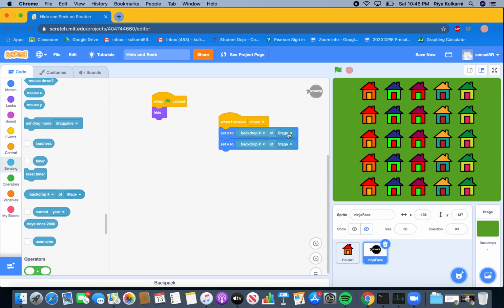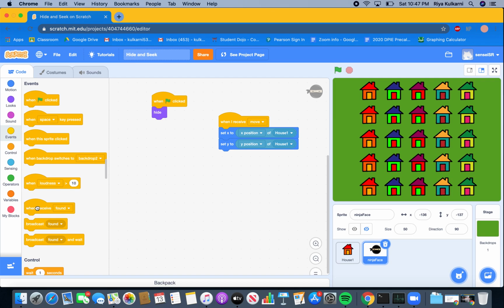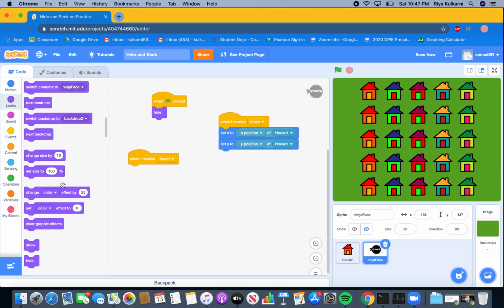But now you're going to click on stage and choose house 1. Same thing for the second one. However, for set Y to, we're going to change the X position to Y position. So it should say set X to X position of house 1, set Y to Y position of house 1. And the last part, you're going to go back to events and do when I receive found this time. Go to looks and add show.